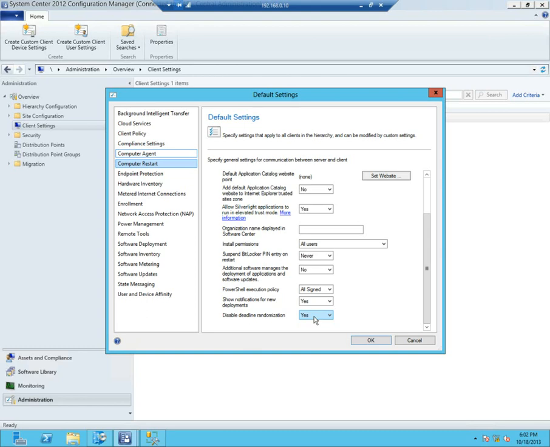Deadline randomization simply means that if I deploy an update, say today, and tell it to go into a required state with a deadline of tomorrow at 2 p.m. When tomorrow at 2 p.m. hits, if that update has not been deployed, the system will go ahead and deploy it at that time because 2 p.m. tomorrow is the deadline.